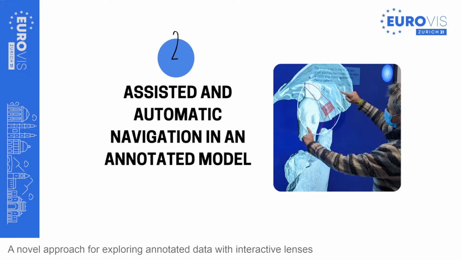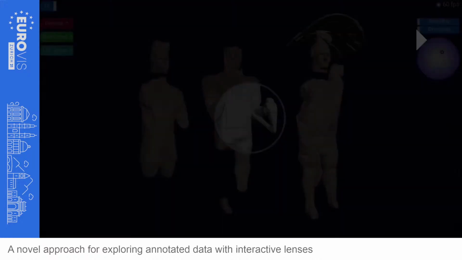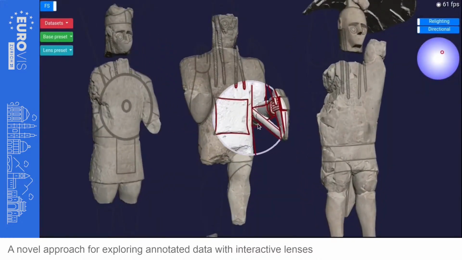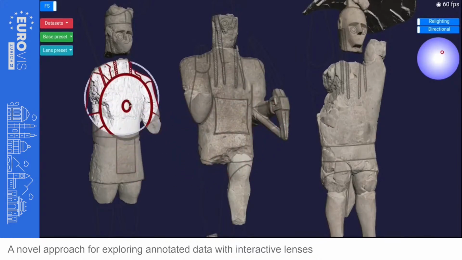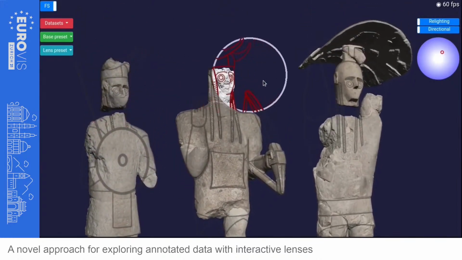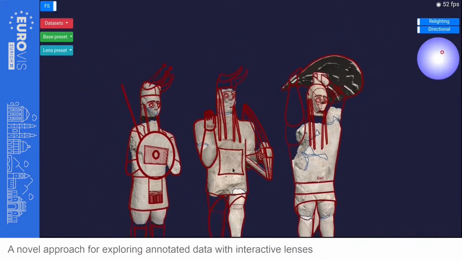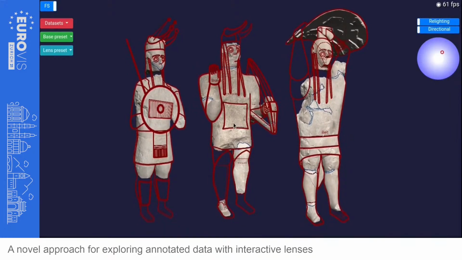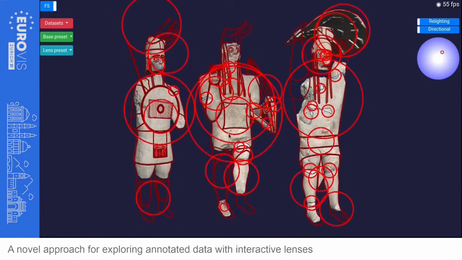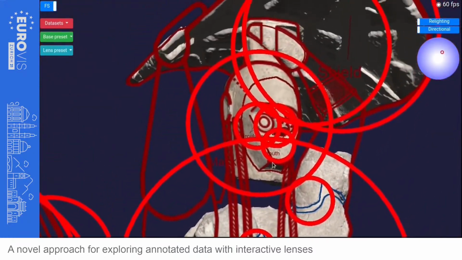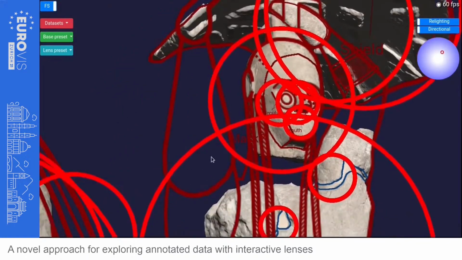Now, let's move on to our second contribution on assisted and automatic navigation in an annotated model. Navigation is further assisted by exploiting data annotations. At authoring time, interesting areas are annotated and all annotations are stored in a database. In addition to traditional visual markups and information links, we associate each annotation with a lens configuration that highlights the region of interest. We can also see the amount of clutter if the annotations would be displayed together.